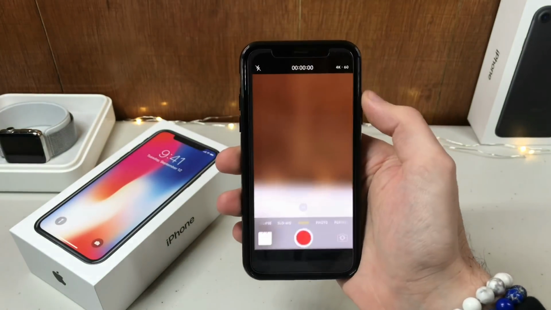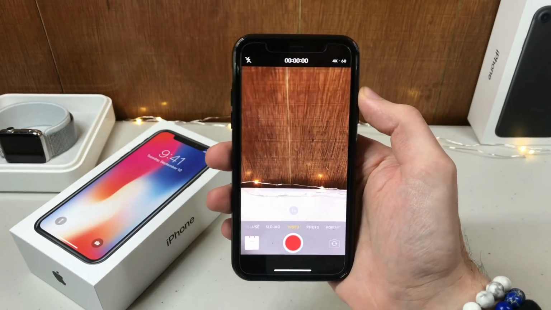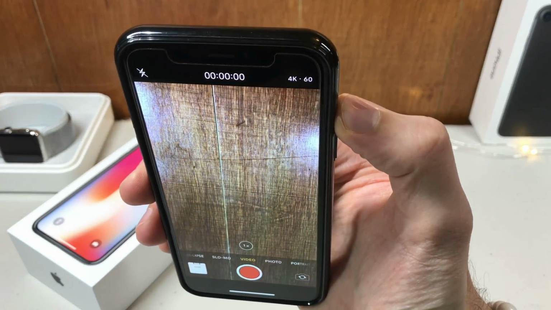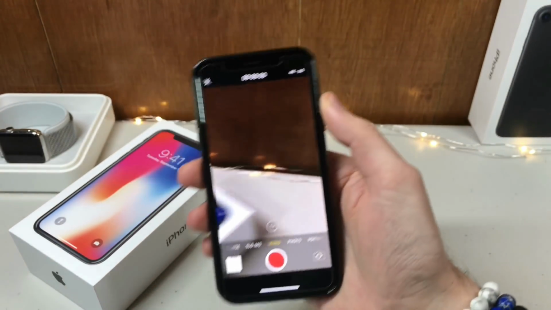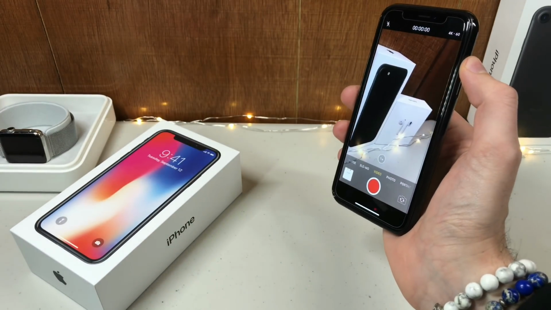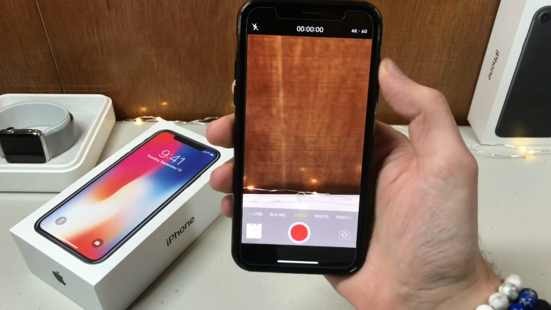Now when I go to my camera, we can see that we are recording at a full 4K, 60 frames per second. It's like we're in the Matrix. Oh yeah, there's AirPods over there.